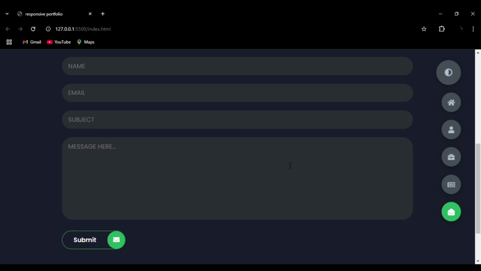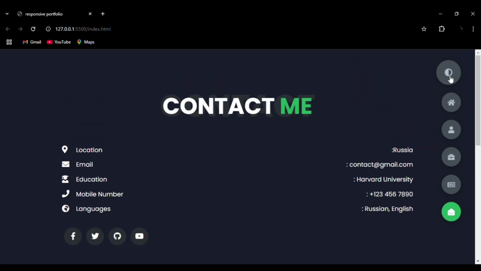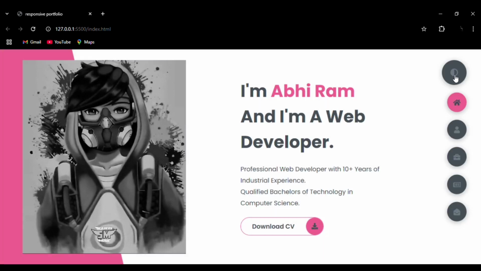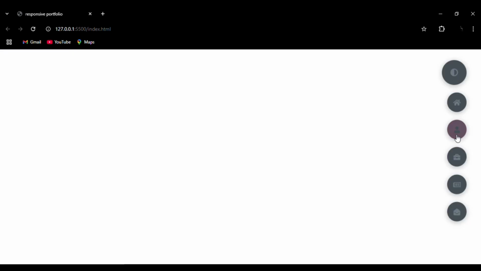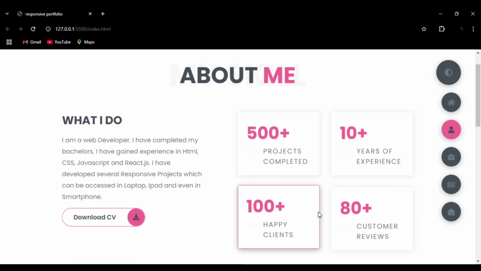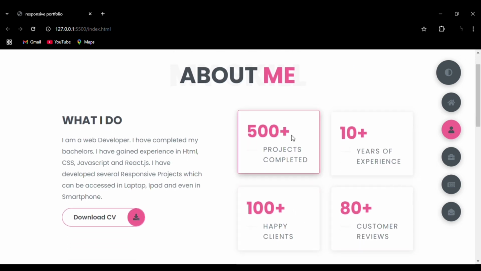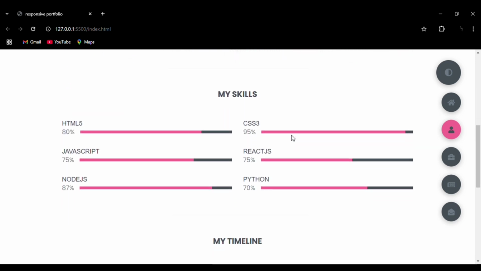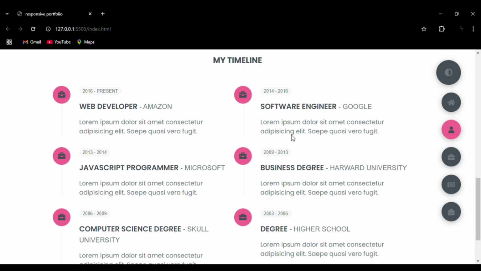You can see this website is entirely responsive with light and dark mode integrated in it. Now this is the light mode. You can see the smooth transitions. You can see the box shadow effect for this customer review project work, how they look like a 3D icon. You can see the skill section and timeline.